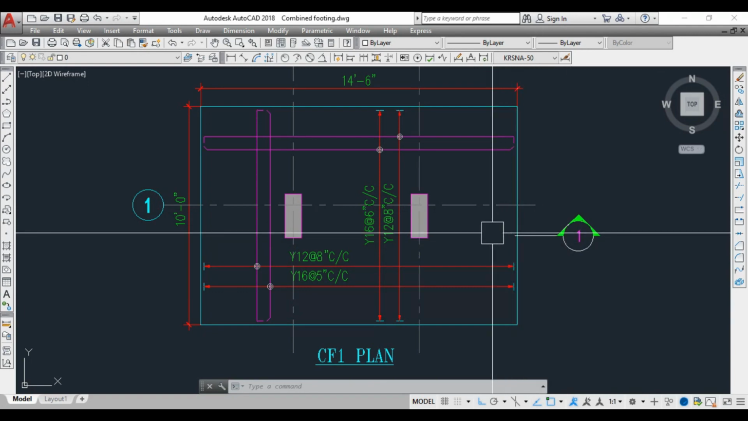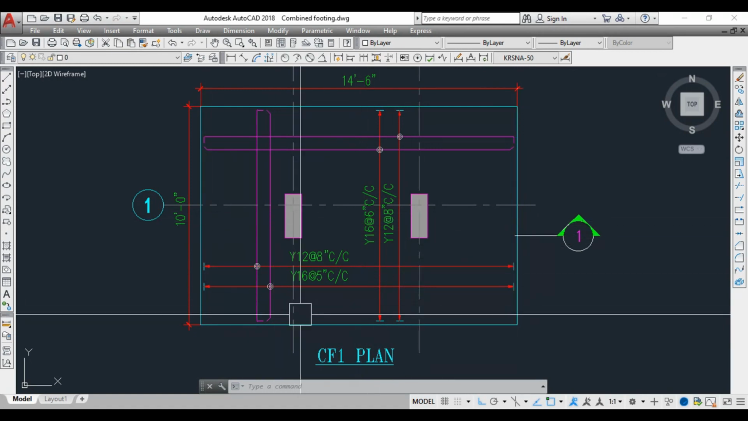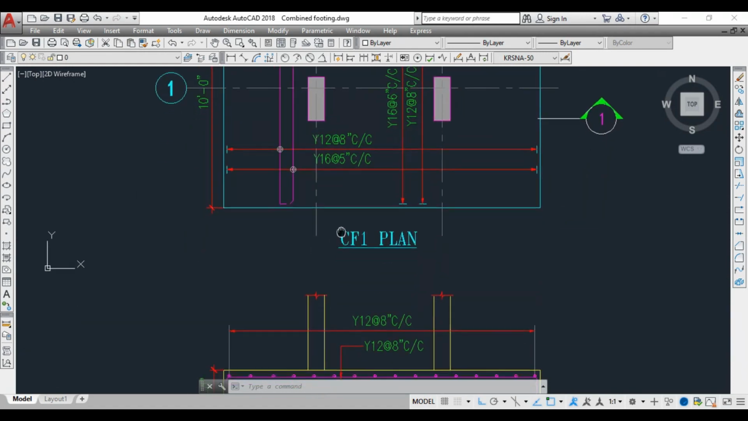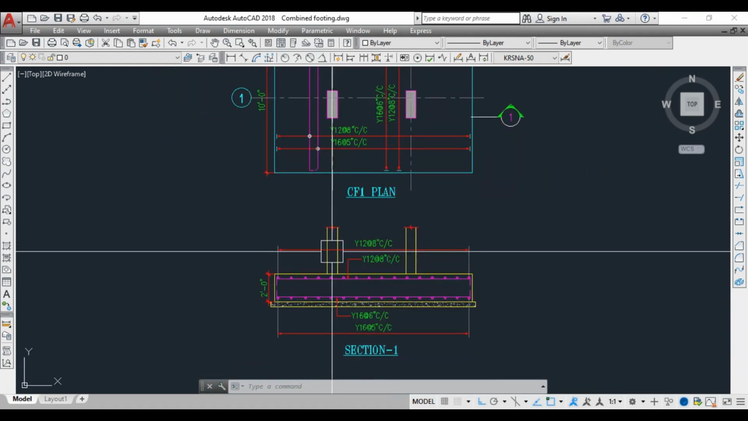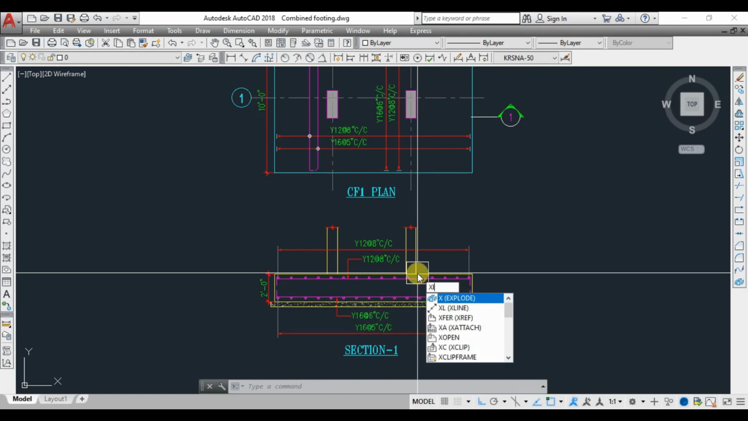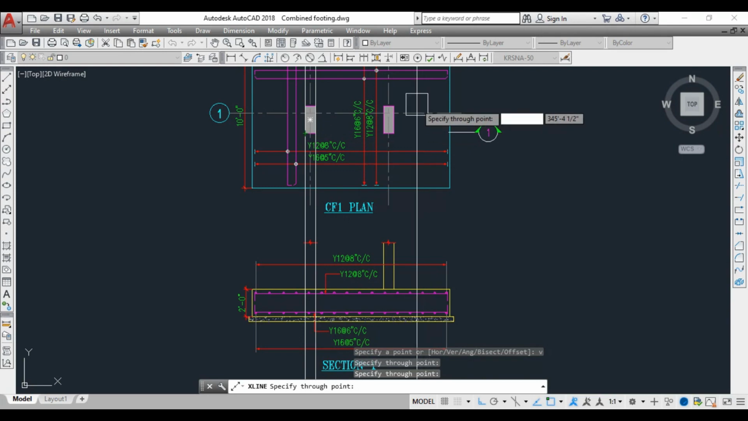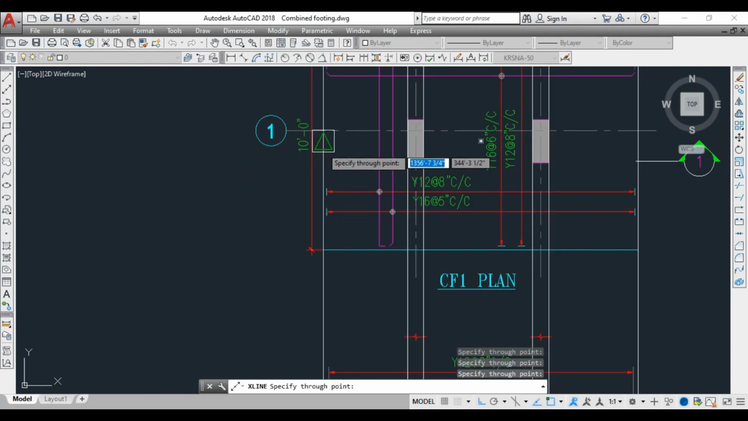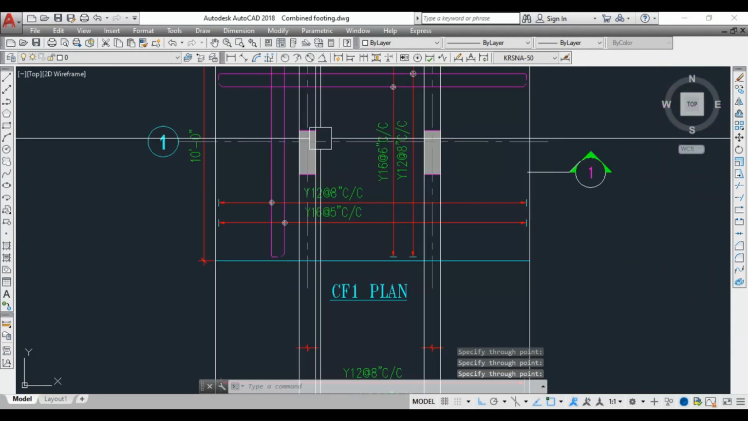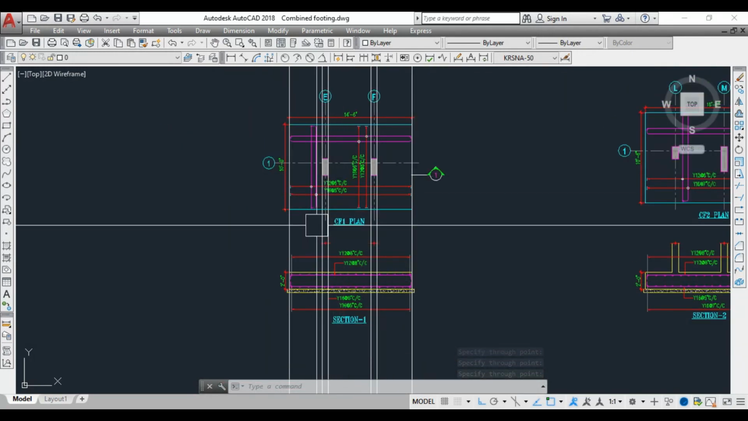Now we are cutting the section here. Section 1 we are cutting at this point. What we can see is this column and these reinforcement bars. Let's see how we arrange the reinforcement bars in this section. Let me show you with the X line. See, the column lines and the footing lines are matching. Next, let's see the reinforcement.